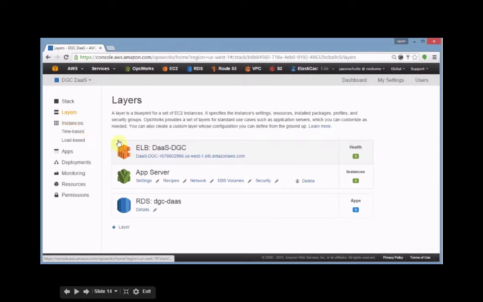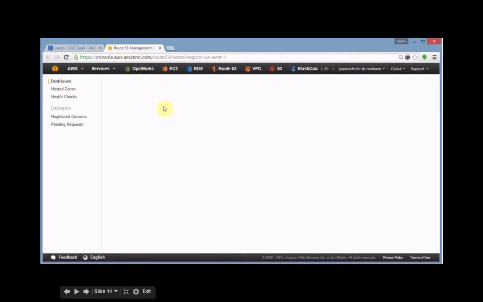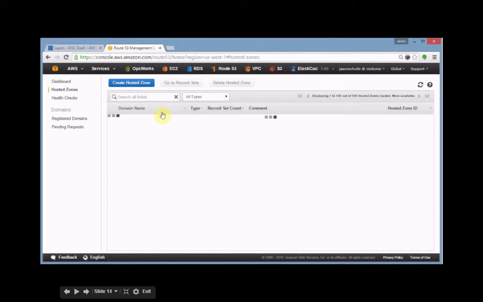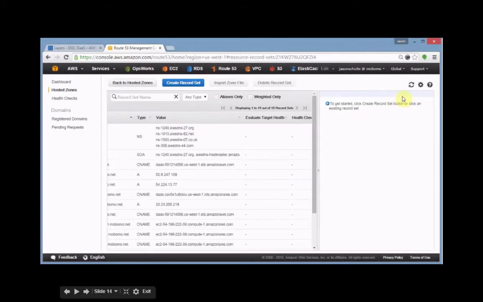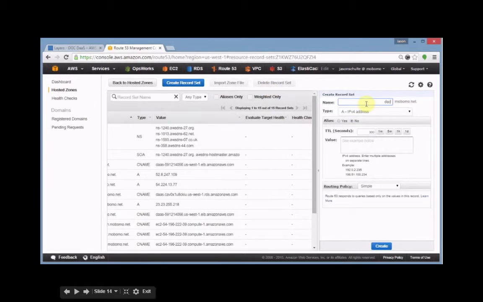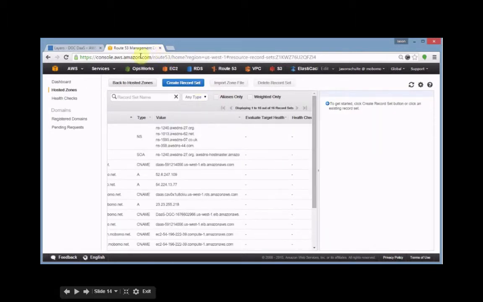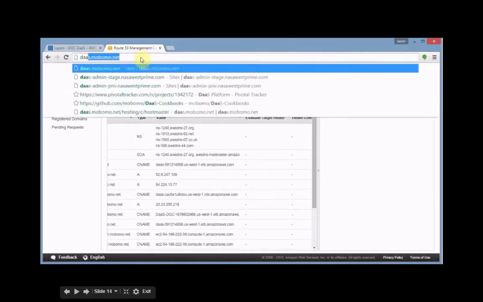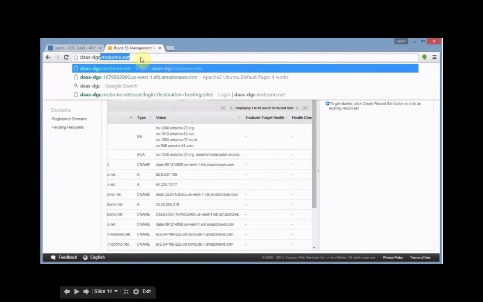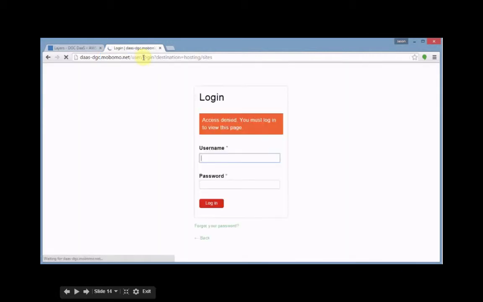So now our app's been deployed, and I think the last thing I had to do here was actually take the host name of the load balancer and go create a DNS record for it. So whenever I was creating the app, I specified, I think, daz.dgc.mobomo.net. So create a DNS record for that, point it at the load balancer, and then should have a functioning Aegir site. And there it is.